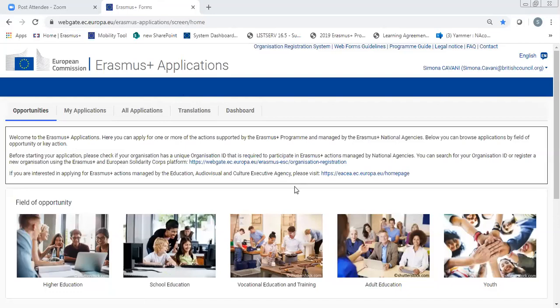If the screen goes blank at any point, please don't worry, we haven't lost you. It's just because we're navigating between different screens here. Lovely. So we are in.